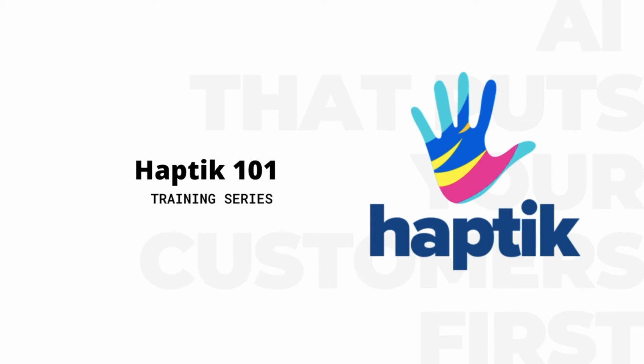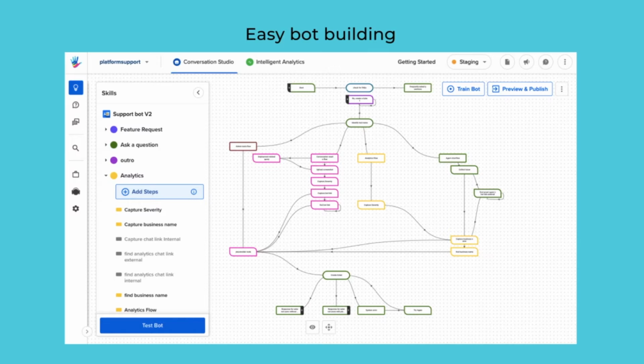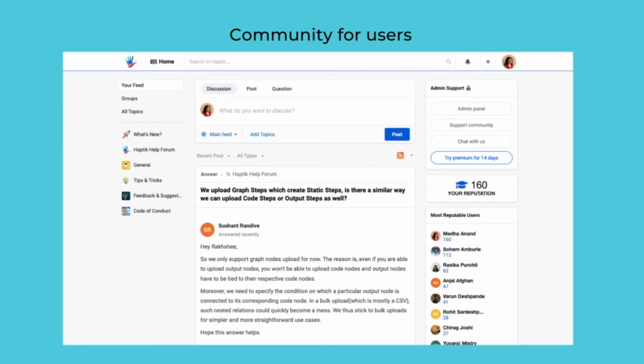In this series, we are going to walk through everything you need to know to get the most out of the Haptik platform. Our mission at Haptik is to make bot building ubiquitous. This means we work not only to create a super flexible platform, but to invest in our users and in our community by teaching some of the underlying principles of conversational AI.